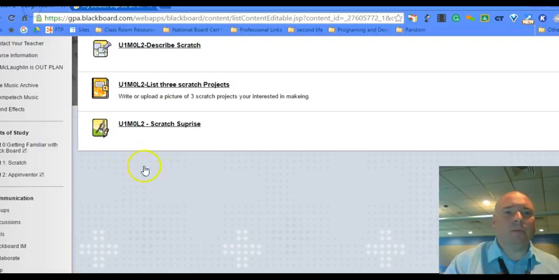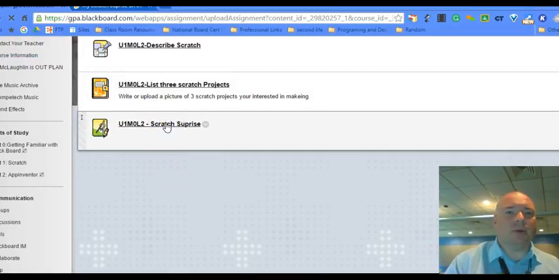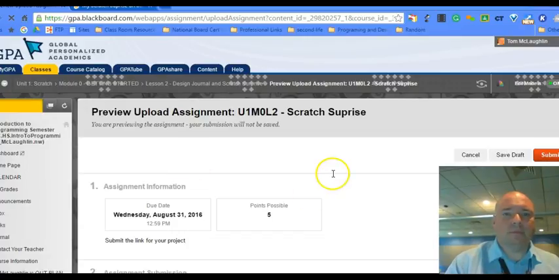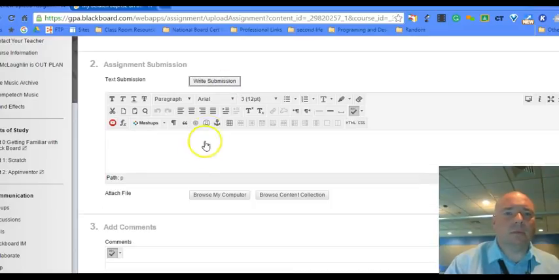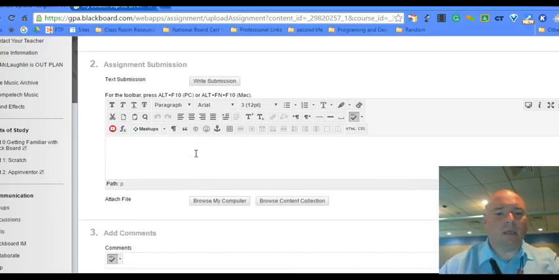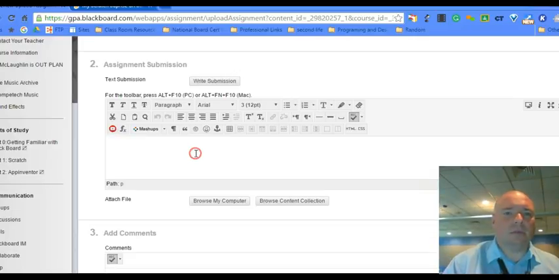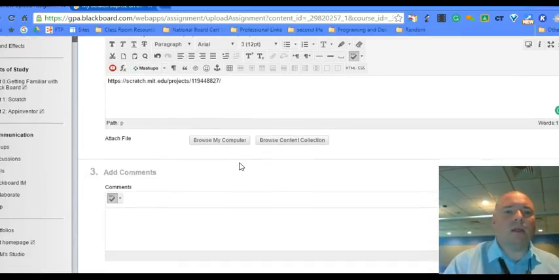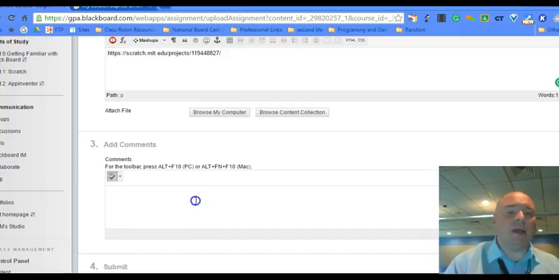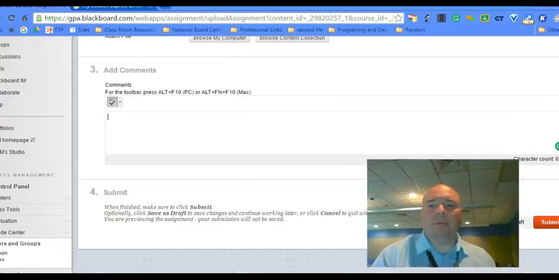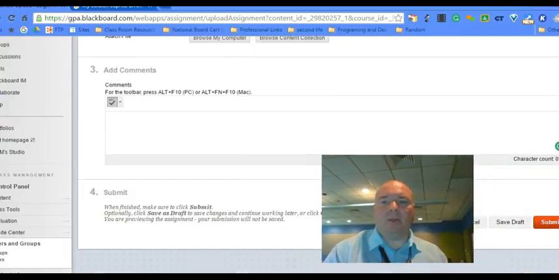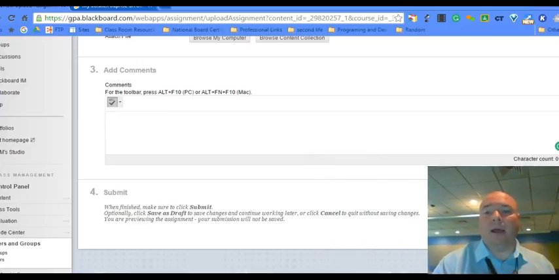go into Blackboard, click on the assignment, in this case Scratch Surprise, scroll down in the written submission, paste the link. There it goes. Okay? One other thing is people sometimes accidentally put it in the comments section. If you do that, I'll find it, but it's better if you put it in the written submission. When you're done, you just go over here, click Submit. And then you'll be able to see the assignment submitted, and I'll get it on my end, and I'll grade it, and if I need to give you feedback about resubmitting it, I'll do that too.